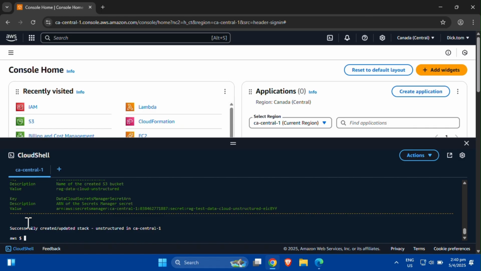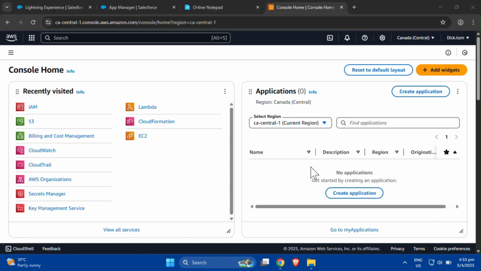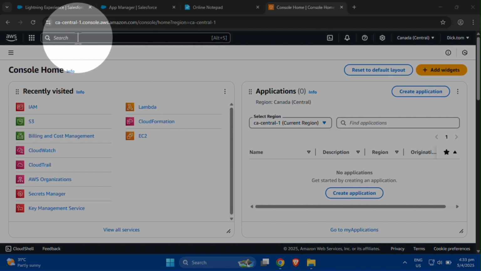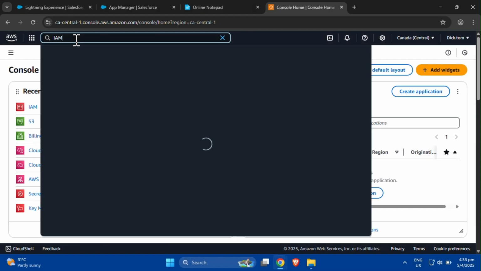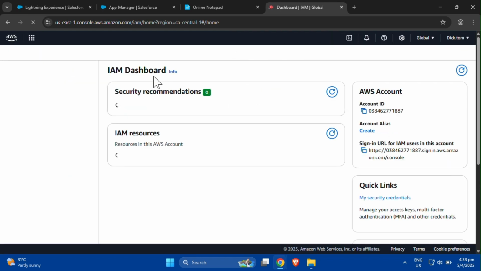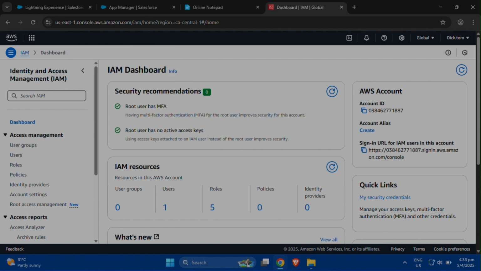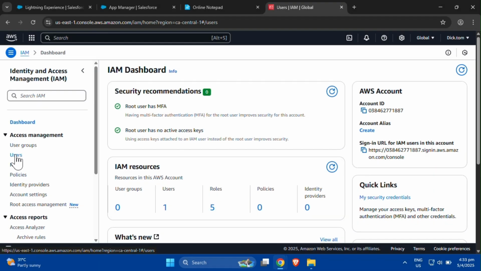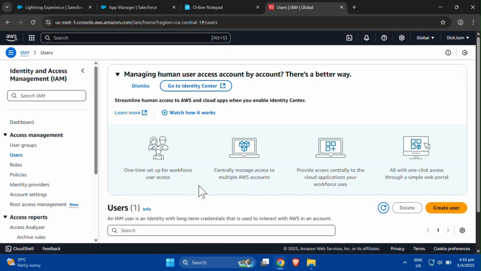Excellent. Now we're done with the Cloud Shell. Close it. At the search bar, enter IAM to take you to the IAM services. Inside the IAM, select Users. Click the Create New button to create a new user.